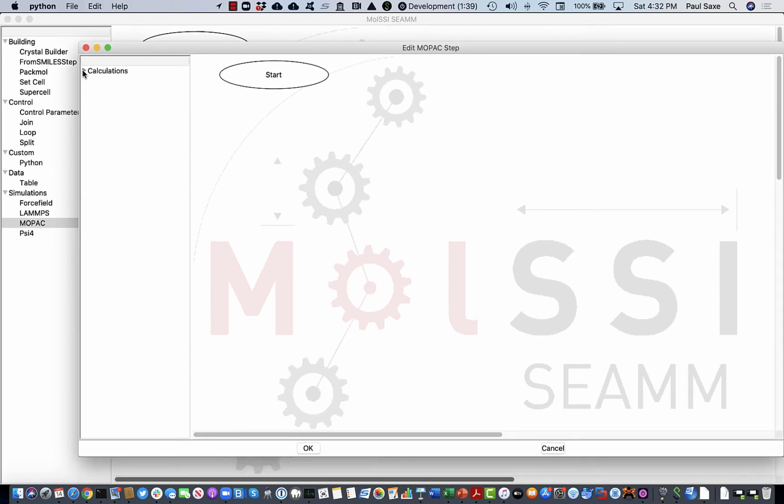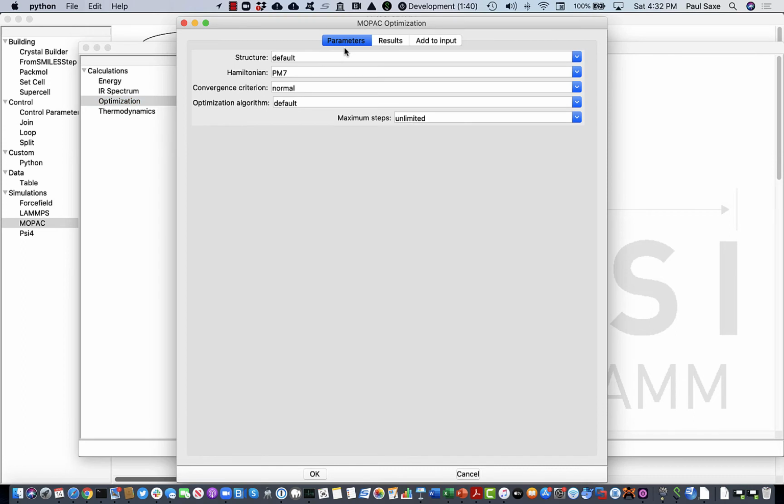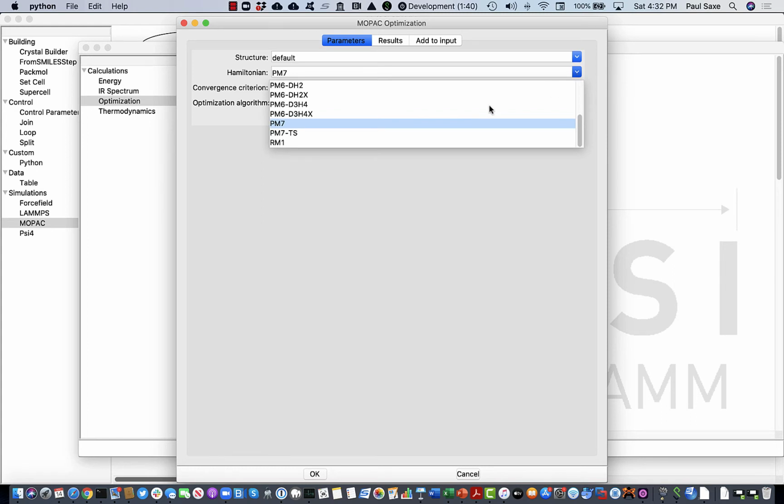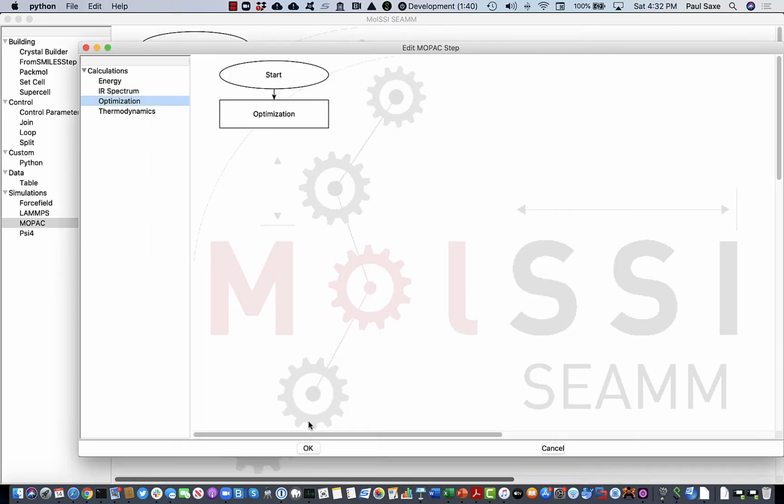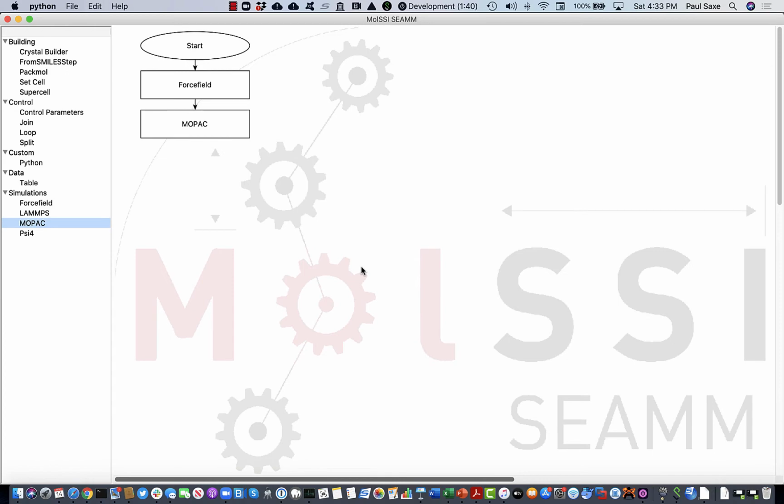MOPAC has its own flowchart, and all we wish to do is optimize the structure. So we double click and we get a choice of a Hamiltonian, for instance, PM7. There's quite a goodly choice of Hamiltonians in MOPAC. PM7 is fine. Convergence criteria, how we're going to do the optimization, let's just leave at defaults. So now we have our calculation set up.